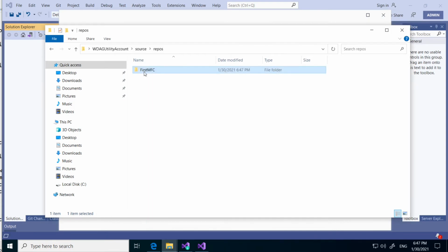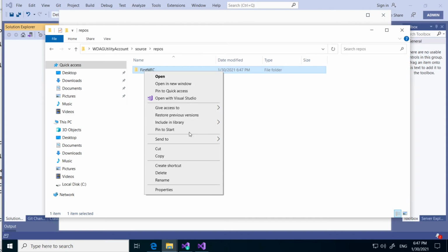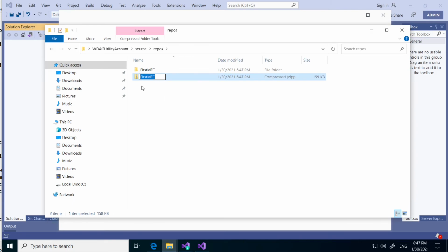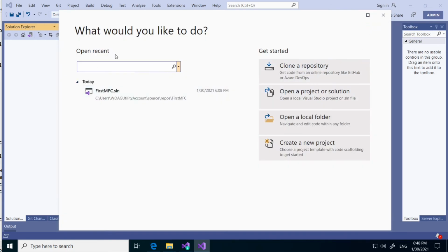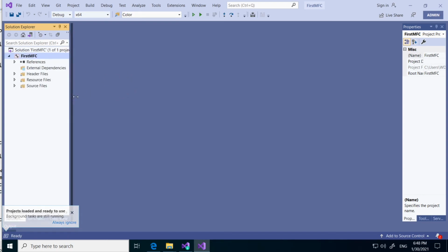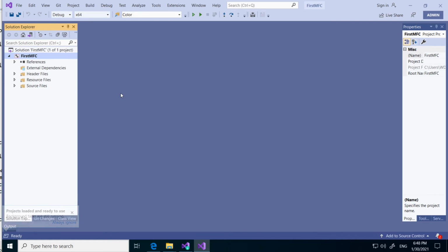And now we can zip this, obviously, send to like that, right, and send that zip file to your friend. That's how it works. And now how do we go back to the project? The recently opened projects are here, so we can open it from here again. And that's it.